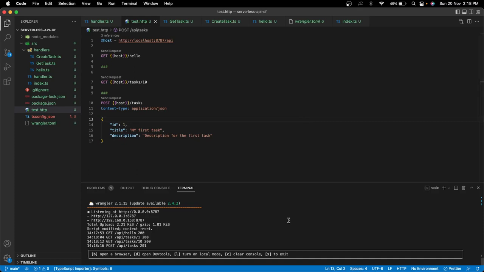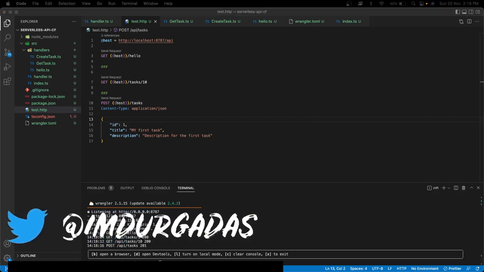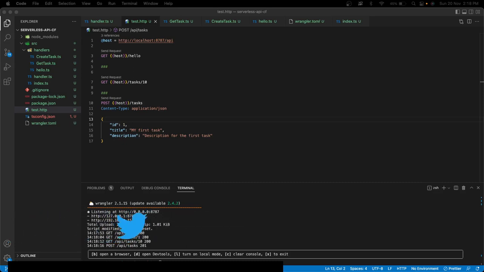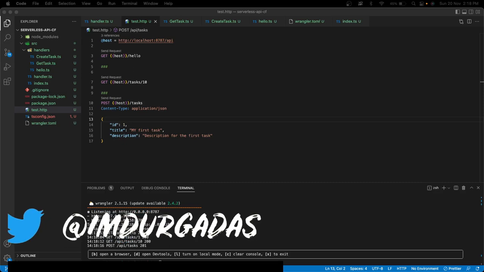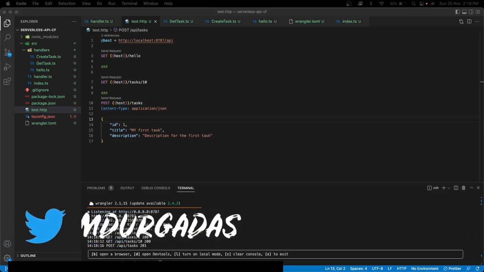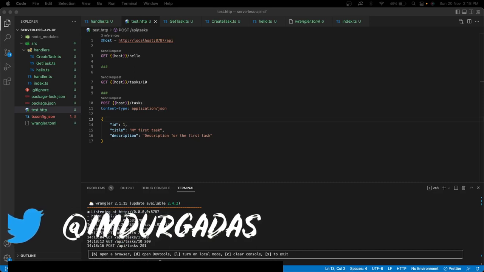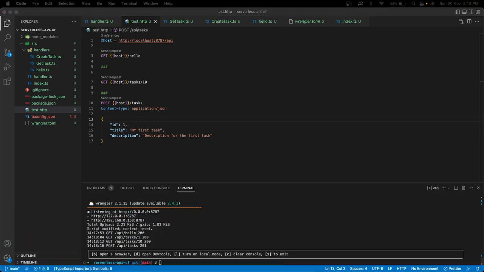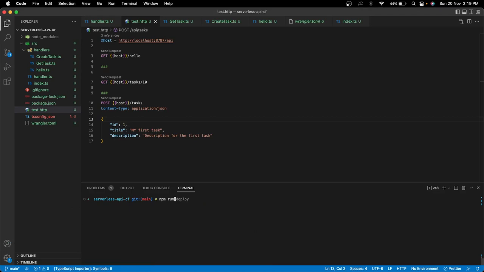So the next step, what we will see is how we can publish this onto Cloudflare. Publishing this is very simple. What we would do is, let's go to our command line and give a command called npm run deploy.